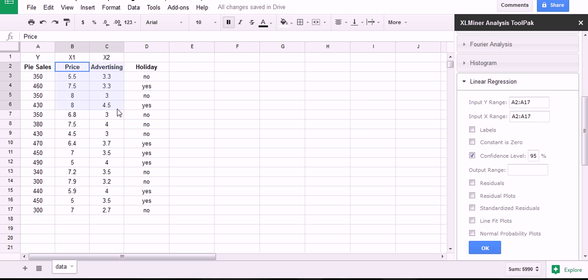So I'm going to highlight these two, they're next to each other, no problem. I have labels, so I'm going to check that. I'm going to go ahead and uncheck confidence level just because I want to minimize the amount of output I get. Now where do I want this output? Let me throw it right here so I can see it all on one screen, hopefully.